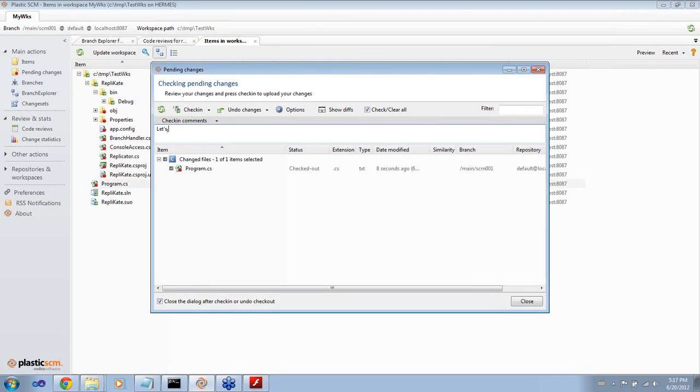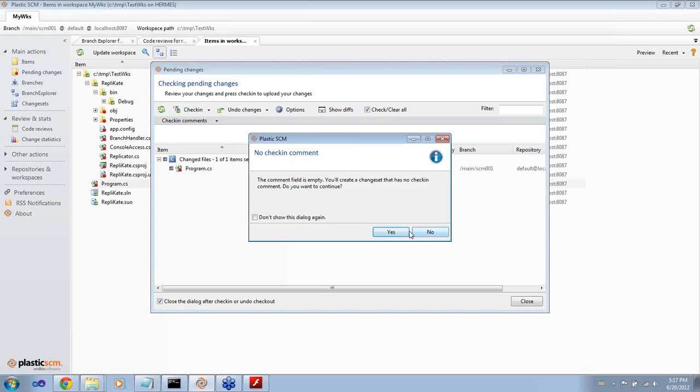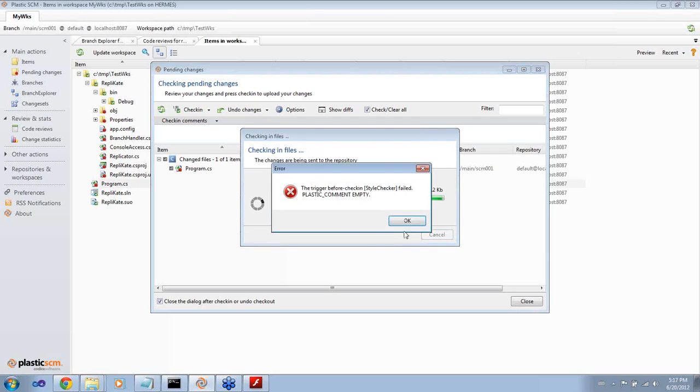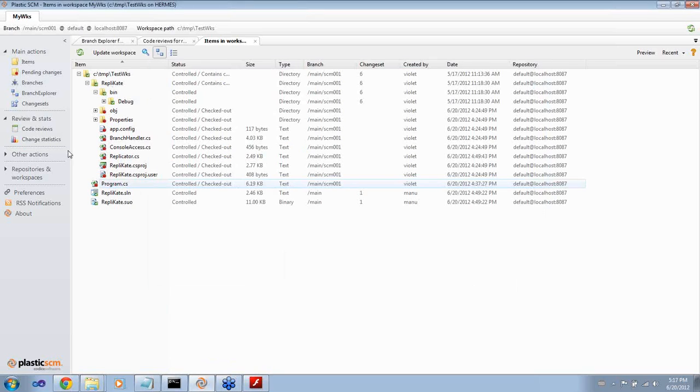So let's see. Well, Manu, try if you don't write comments for the check-in. Okay, I forgot previously, but the trigger is also checking that the comment of the check-in is not empty. This is quite useful because when you are reviewing code, you like that you have comments for the check-in, so it's easier for you. Okay, so I have to write a comment.